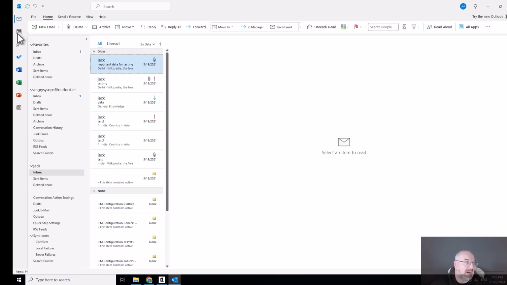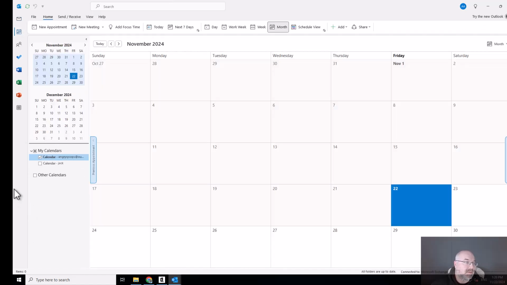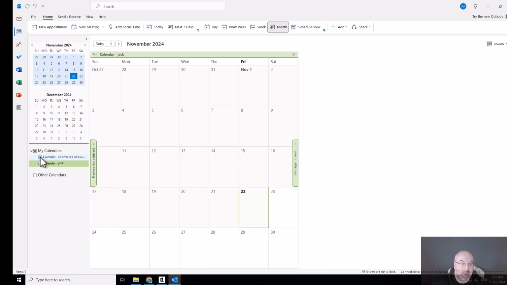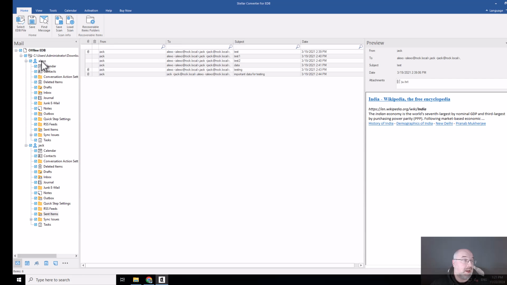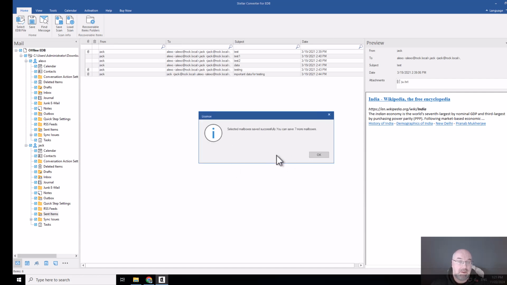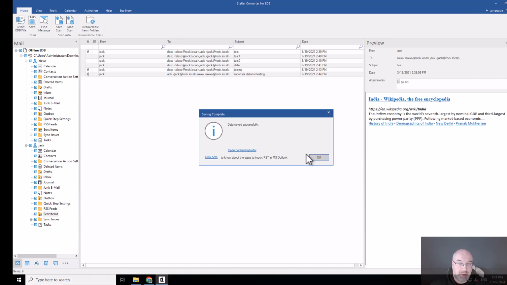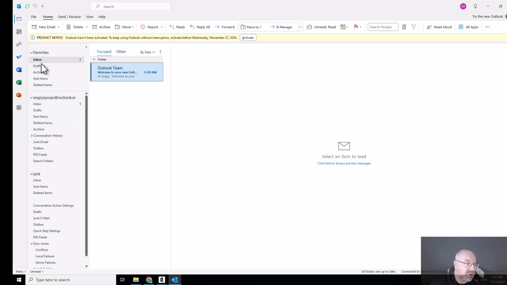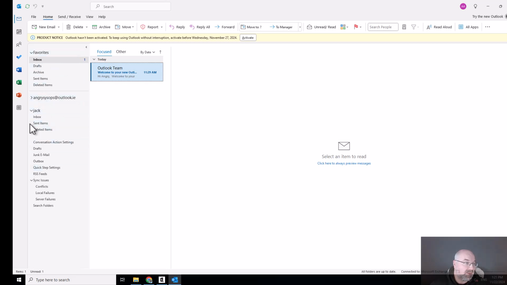Also, if we click on the calendars, you see that this is my calendar and this is Jack's calendar. Let's see if we can cover Alexa. Perfect. And as you can see, there are two mailboxes. Yes, it's my one, Angry SysOps, and Jack's. There's no Alexa.